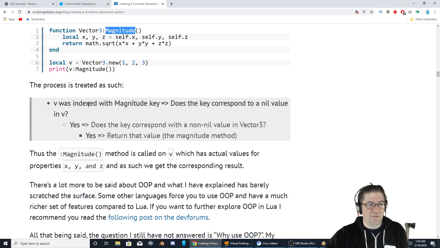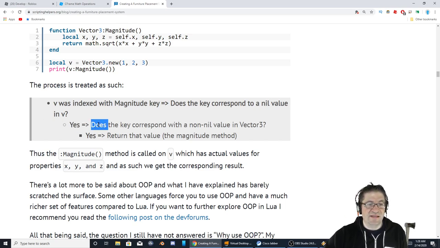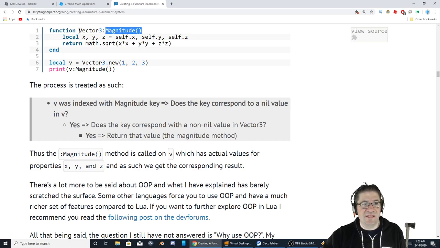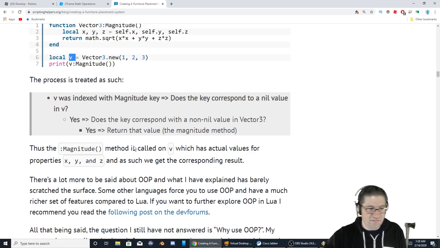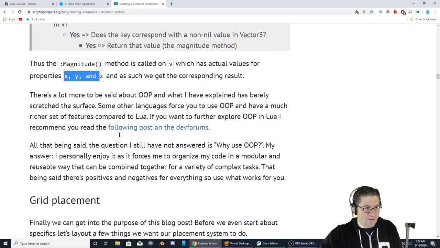V was indexed by the magnitude key. Does the key correspond to a nil value in V? Yes. Does the key correspond to a non-nil value inside vector3? Yes. Return that value. So, a non-nil value, meaning magnitude is defined inside vector3, which this is an instance of. Thus, colon magnitude is a method called on V, which actually has values for properties x, y, z, and as such, we get a corresponding result.